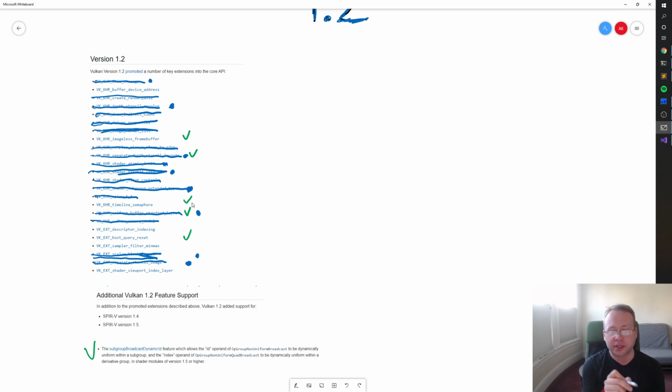And before this extension, before Vulkan 1.2 in core, you could only reset a query pool from a GPU. So you could say, here's a command to reset the query, but you couldn't on the CPU say, I just want to reset it right now. And there are reasons why this is a bit painful.